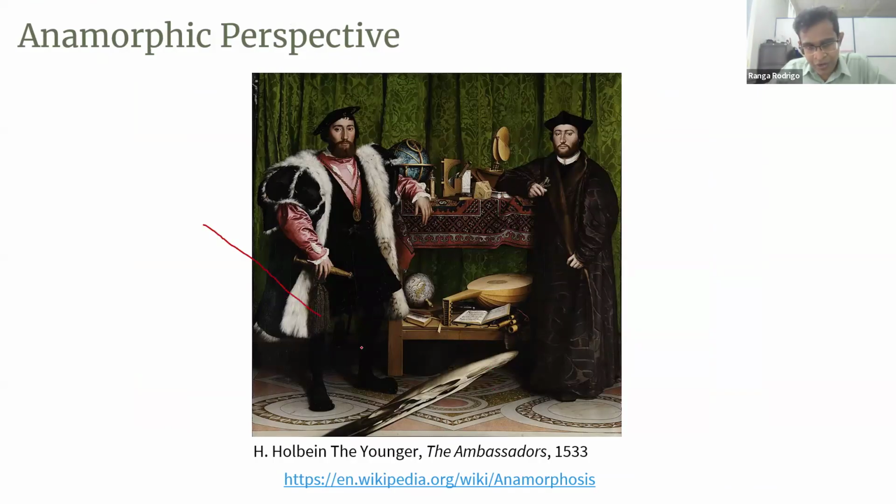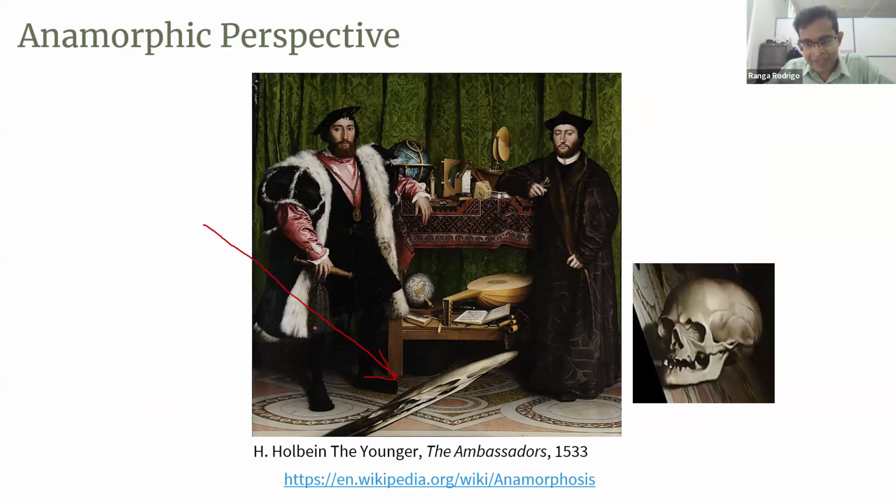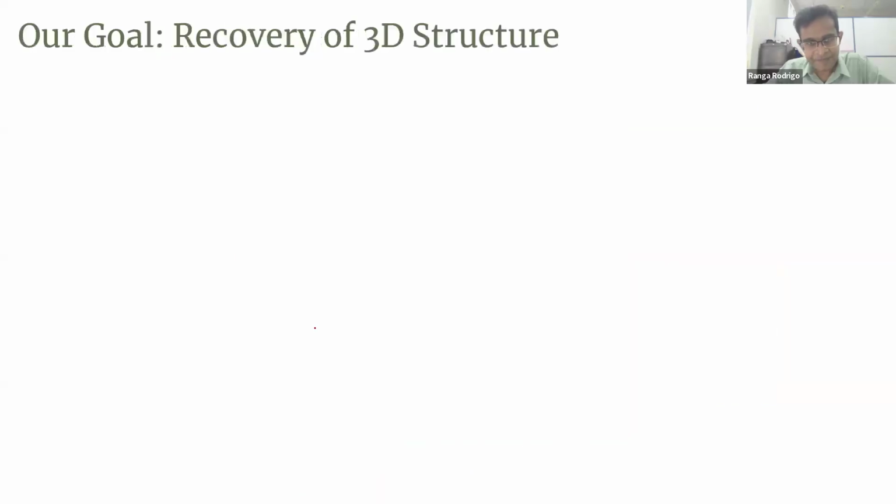If you change the viewpoint to this somehow, then you can see this is the image that has been there. So it reminds people of the passing nature of worldly things, right?